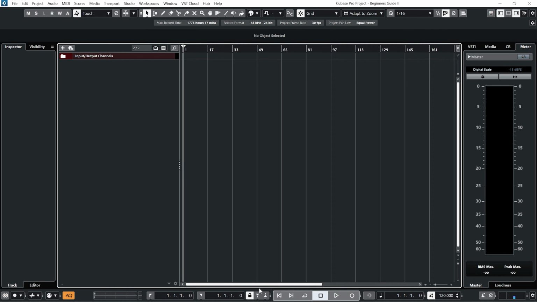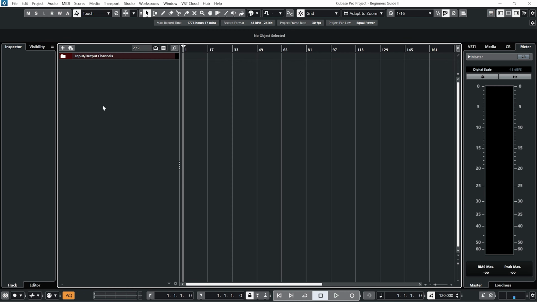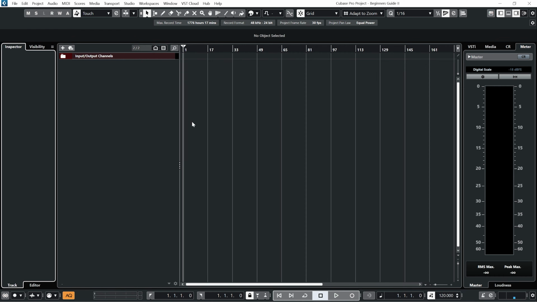At the bottom, we have our transport bar, as well as a few other things. Again, if yours looks different from mine, hit the cog at the bottom to show or hide different elements. To the left of the project window, we have the left zone, which can be hidden or shown using this button here. The left zone is where we have the inspector as well as some visibility options.